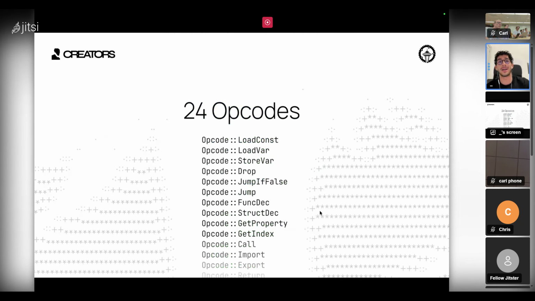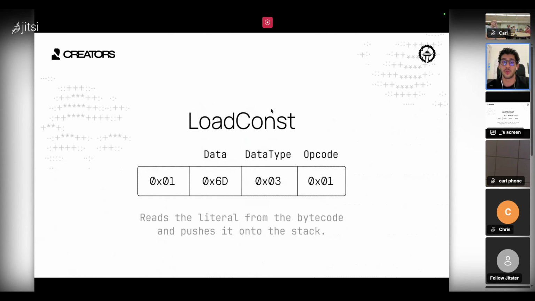Right now the virtual machine has 24 operations or opcodes: load const, load var, store var, and all of them. If we take a look at load const, which is the most basic one, we have the operation code, the data type that we want to load into the virtual machine, and then the bytes of data, the actual value that we want to load.